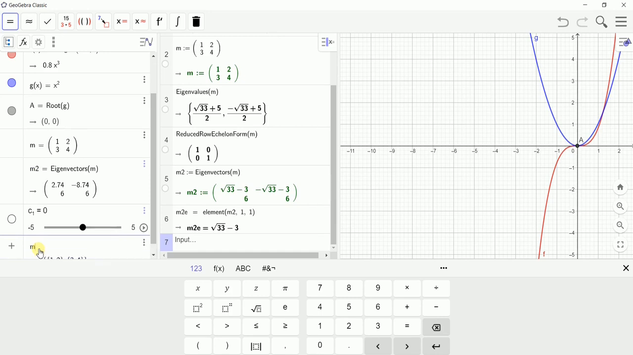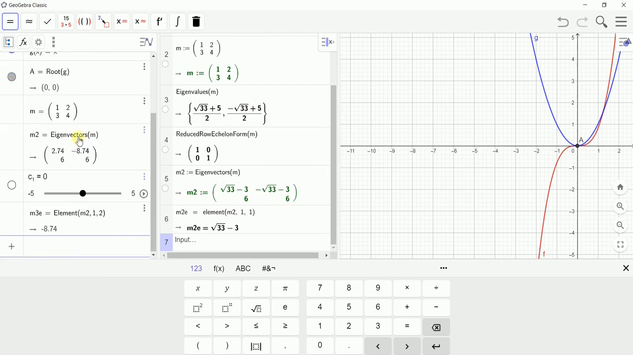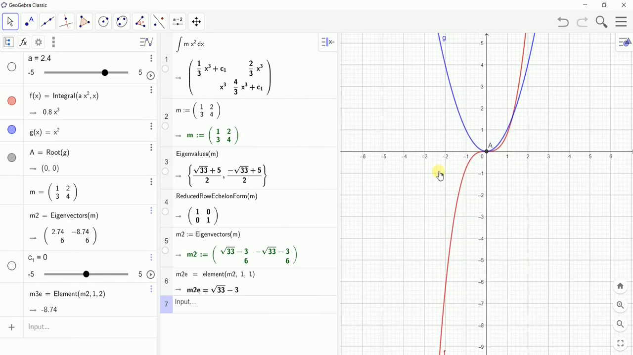So just like I did M2E, I'll give M3E this time, an element of M2. Which element? Let's extract the 1, 2 element, which is minus 8.74, and there it is. And again, we can now make a vector out of this M2. We can extract this second column by using the element command, and then if we want we can plot it as well in the graphics view.